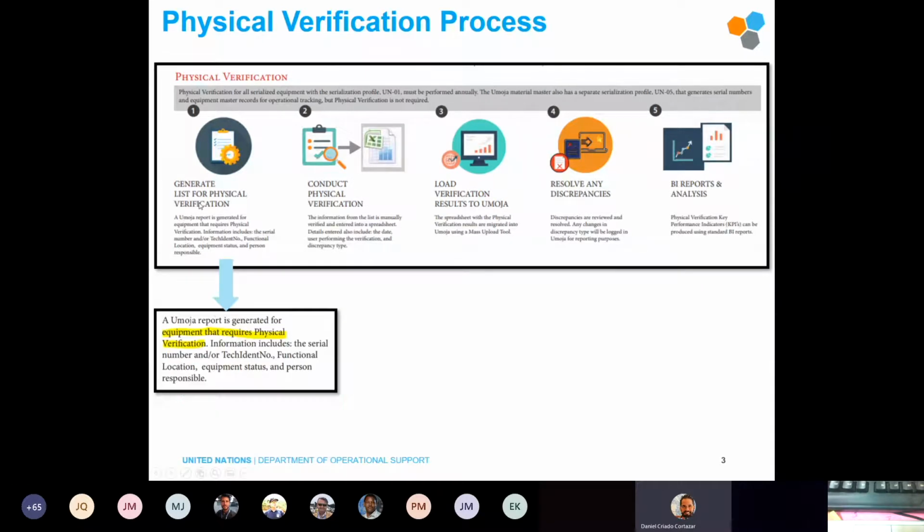First, we will have to generate a list for physical verification, a list of the equipment that requires physical verification. The information in the report that we will tell you how to extract will include the serial number, the technical identification number, which is an internal serial number given by the vendor for a specific piece of equipment, the functional location, the equipment status, and the person responsible or accountable for that piece of equipment.